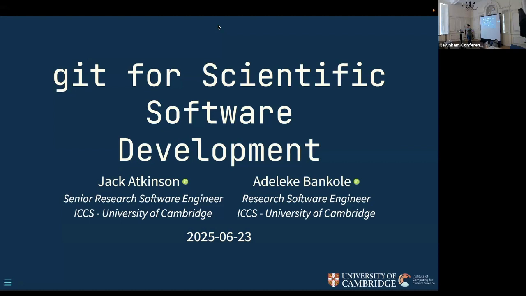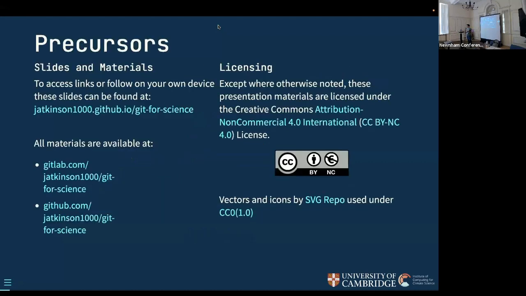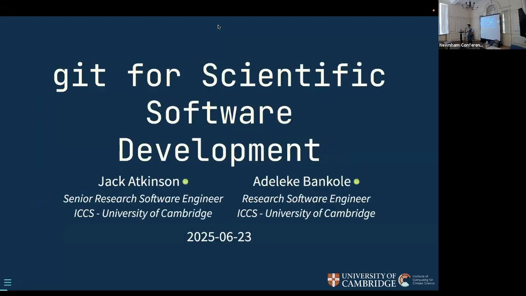So this is by myself, Jack Atkinson, and also Adi Bankoli, who's at the back, and will give you a wave. Much like the RSE skills session this morning, this is designed to be interactive, so please stick a hand up and ask any questions. And hopefully some of the other friendly neighborhood RSEs will also come around and give you a hand should there be that many problems, which hopefully there won't be.